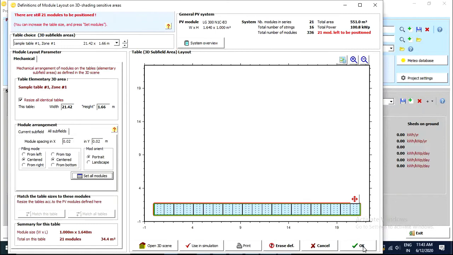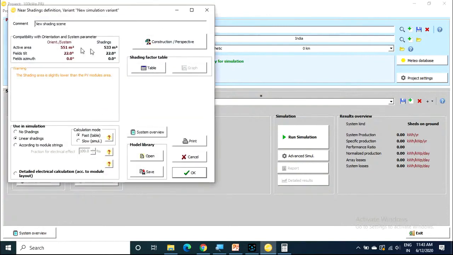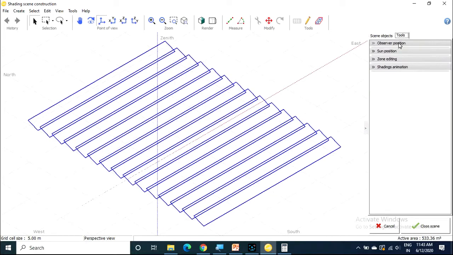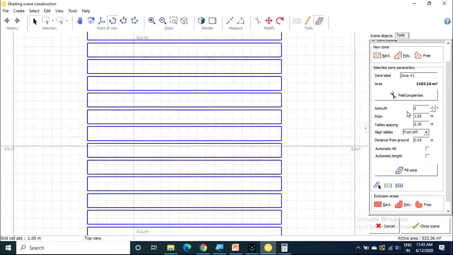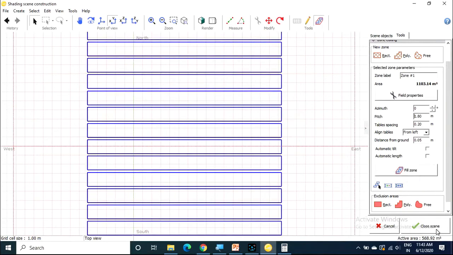Right. Now I will go again to the near shading. I will increase the shading area to almost near this 551 meters square active area. 551 meters square is the active area and 533 is the shaded area. So slightly I will change that one. I will change it to 1.8 and again I will fill it and close the scene.